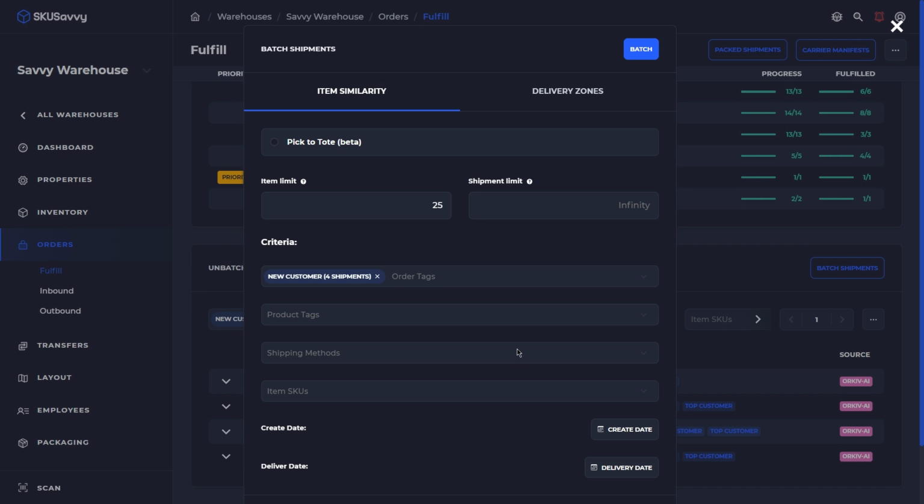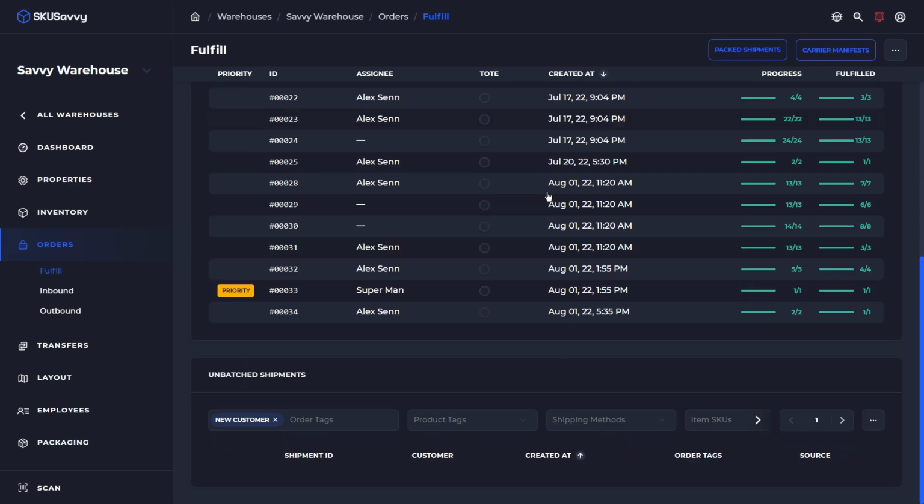And SKUSavvy by default is going to try to put similar orders together into the same batch so that you're going to less bin positions, but you're getting more orders done. I also want to point out that you can use pick to tote. So we'll go through an example there as well. Here I'm just going to leave the item limit at 25 and we're going to set the shipment limit at say 5. So I'm going to go ahead and batch up the orders that correspond with this specific tag here.